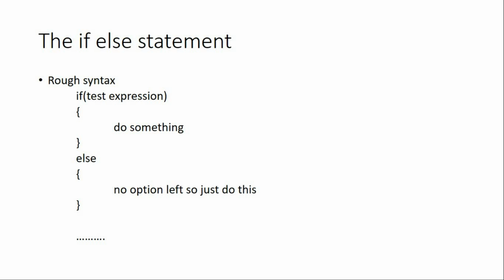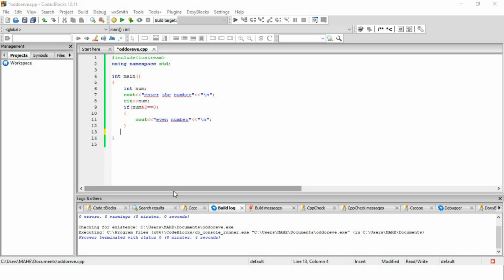Now remember the odd-even problem. We're going to go back there and see how this else statement can save us a lot of typing, I say. Okay, so this is the odd-even program we had written, although I've deleted the second if statement. Instead of the second if statement, I am going to include an else statement. Else cout odd number.